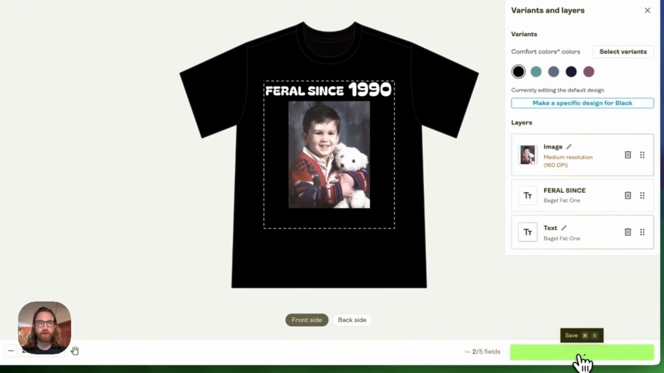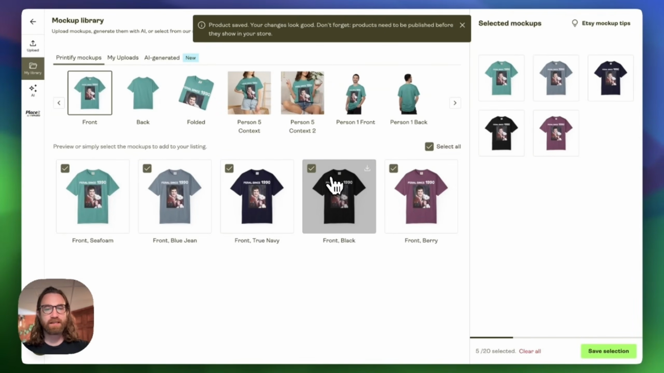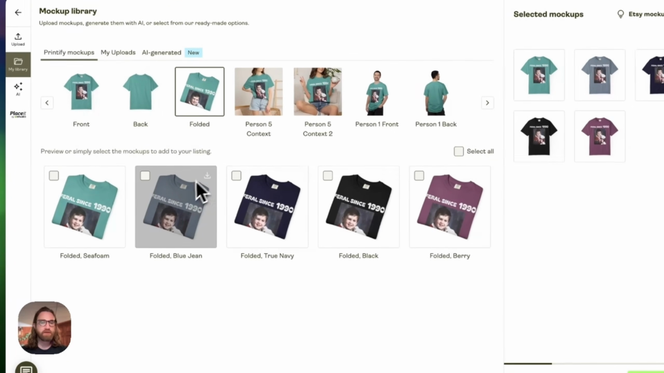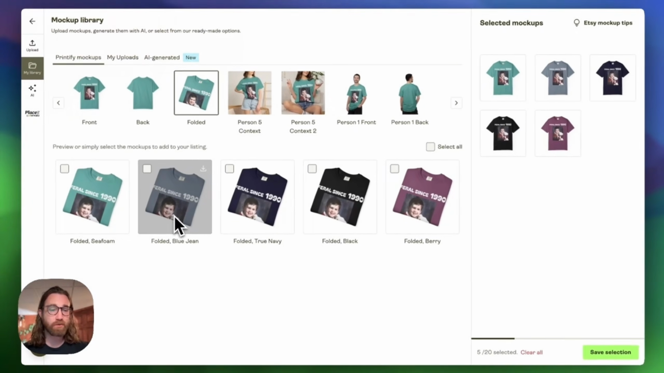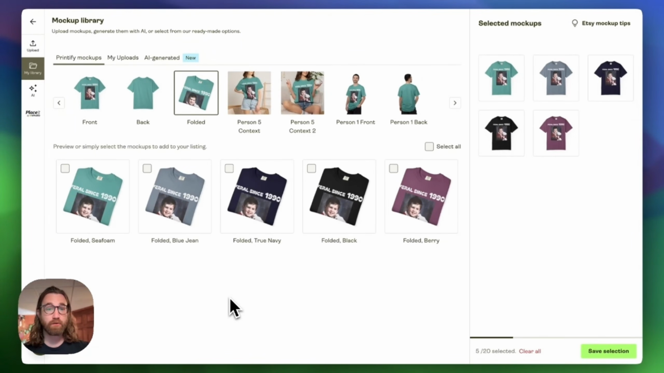Let's go ahead and save this product. And now we have a product saved with those personalizable image fields and text fields. This is where we can choose our mockups and which ones we would want to include. Keep in mind, again, this is just a placeholder image, and eventually the customer is going to see their own image on an actual preview.